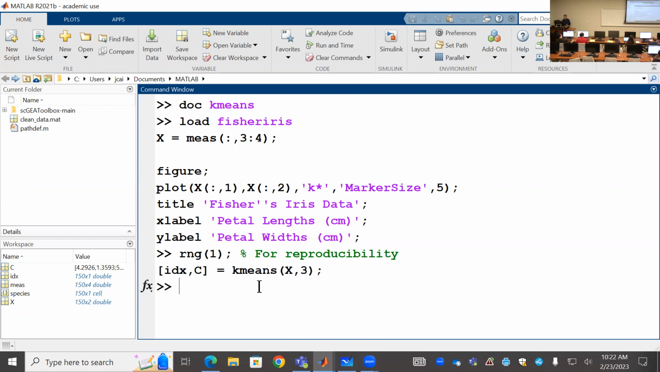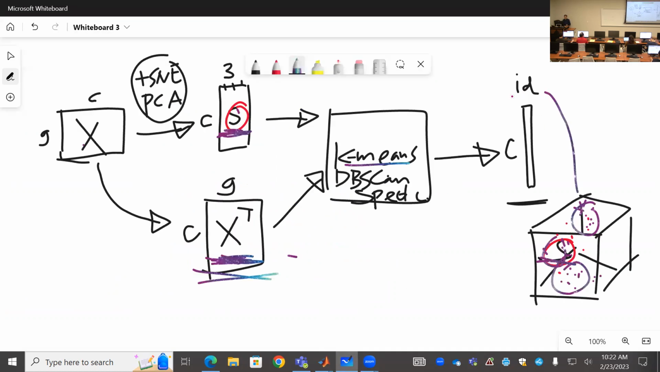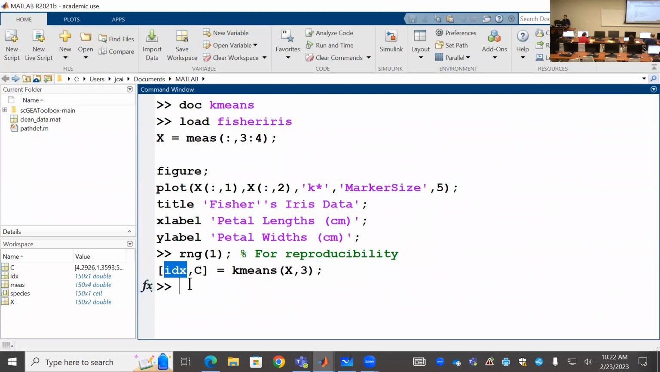It returns 2 variables, 2 outputs. One is this ID, index. The index is this ID. So to tell you, your sample, in our case, the sample is the cells, and each ID is the number of this cluster. So ID should be either 1 or 2 or 3.